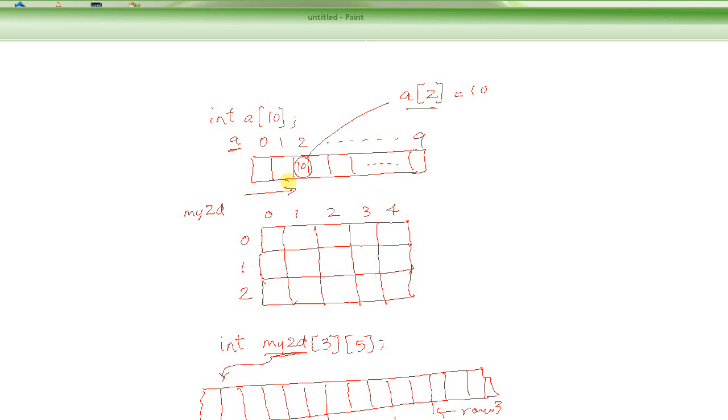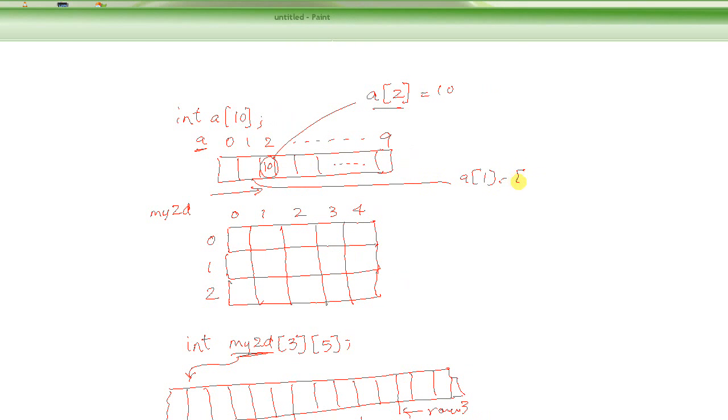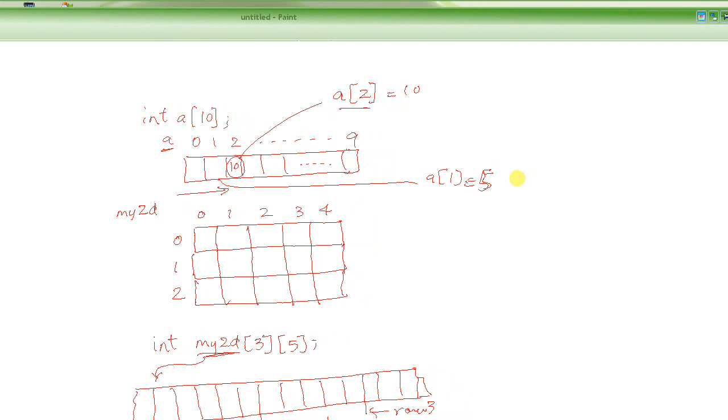And if you make this one equal to 5, this will actually store 5 here. Similarly, if you have to store 6 here, this is how you do it.